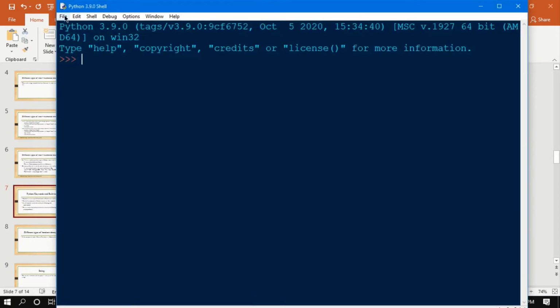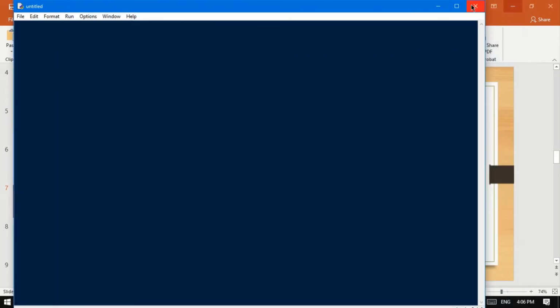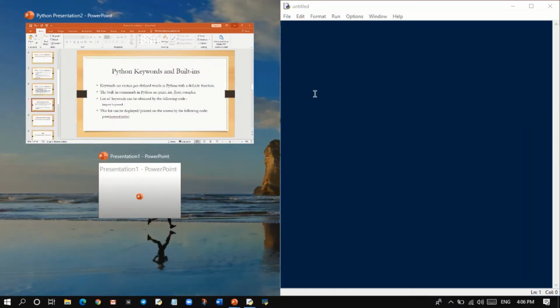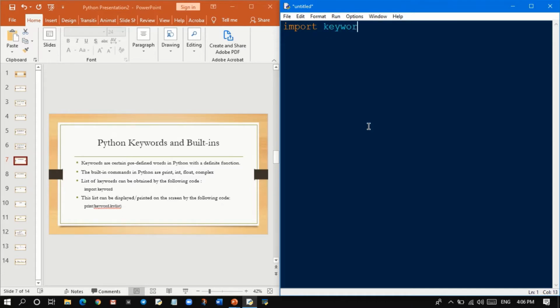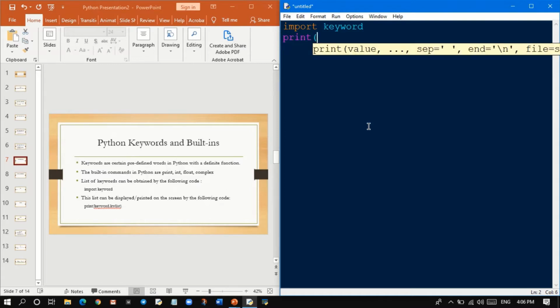So when we open Python, a shell opens, and then go to file and open a new file. Then import keyword and print keyword dot kwlist.